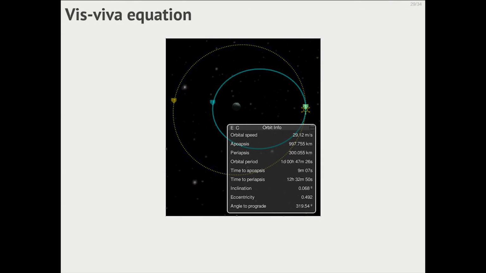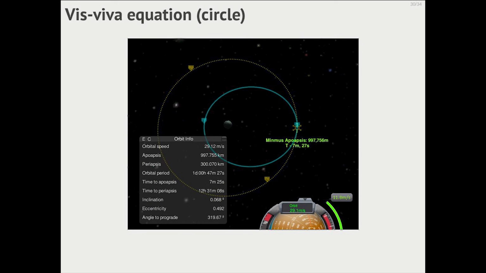Anyway, there's a function for this. So a bit more maths here. We have the mint candy moon again, called Minmus, and we can calculate with some terms what the velocity is. Of course, there's a spoiler at the bottom, which says 29.07, but there we go.